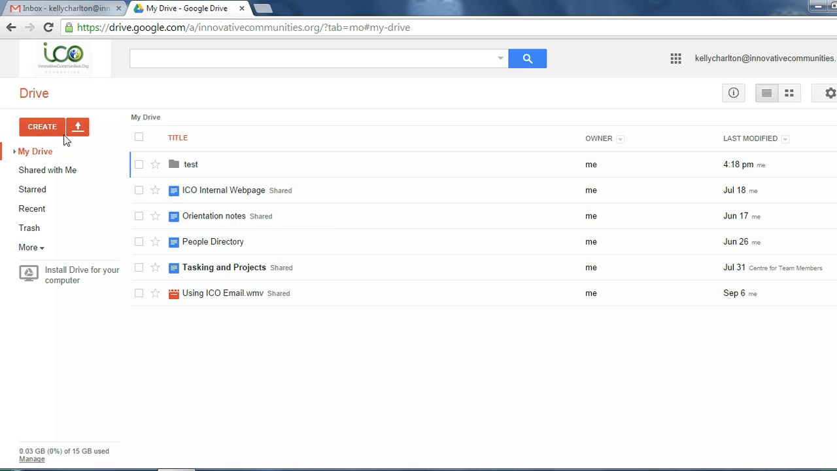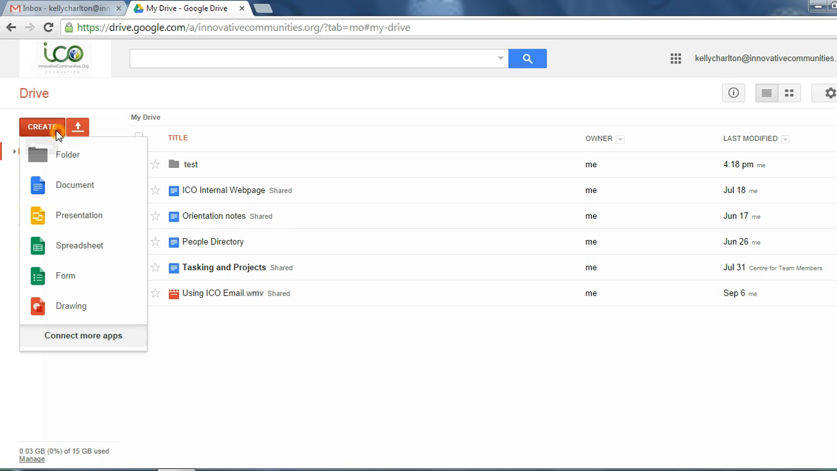Now there's a variety of different documents you can create on Google Drive. If we just click the create icon here, you can create a folder, a document which is very similar to a Word document, a presentation very similar to PowerPoint, a spreadsheet very similar to Excel. Forms are just used to create different kinds of forms, and drawing is very similar to Paint.